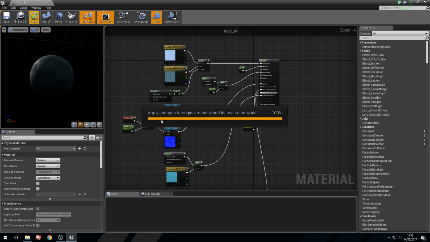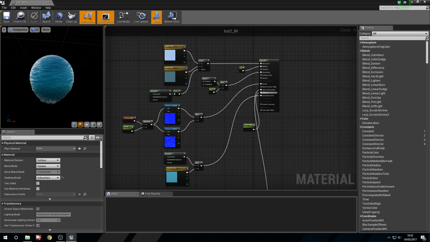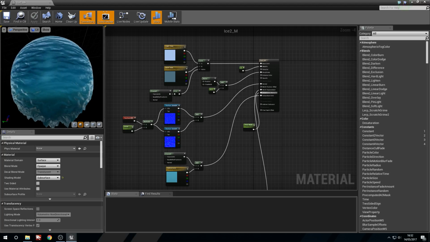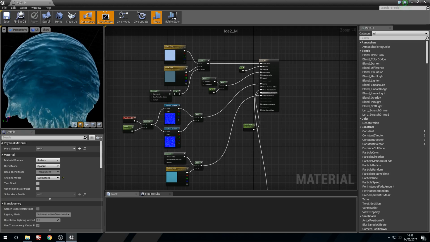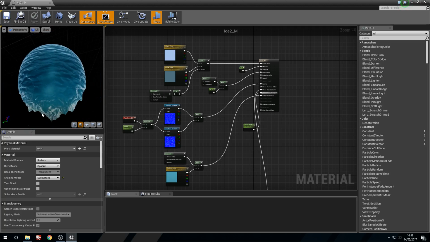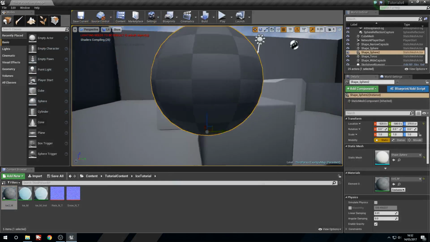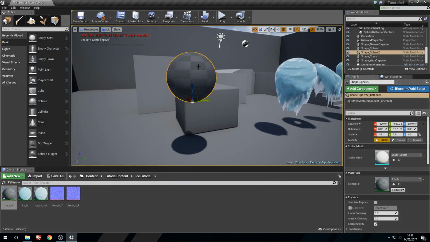Okay, now I'm going to quickly show you guys how to use this further. So you see now we're getting icicles only on the bottom, so it's doing what we want. You see we're getting this nice shininess. It's really cool. So it should now be applied to this sphere, so we should be able to see it here.